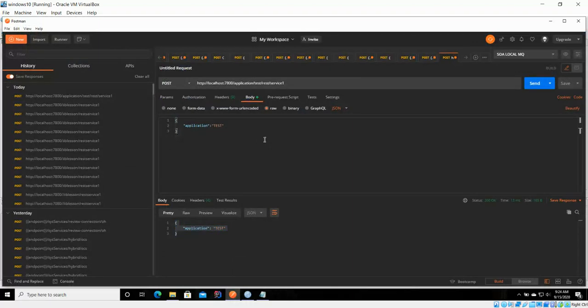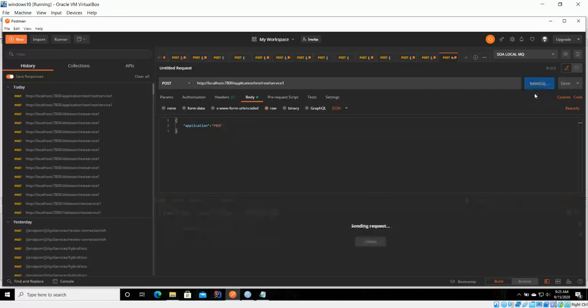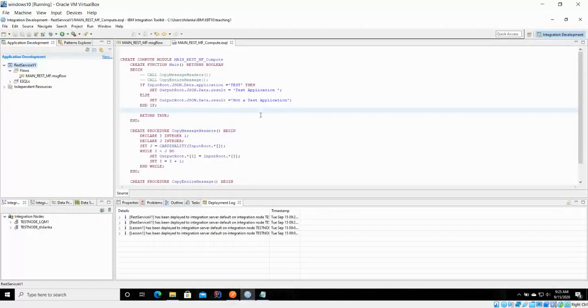Now let's test the application. So here everything is the same as before. Now I click next. Okay, now it gives me the result as test application. I type here prod, then try. Not a test application. That means our tiny business logic has been applied successfully.